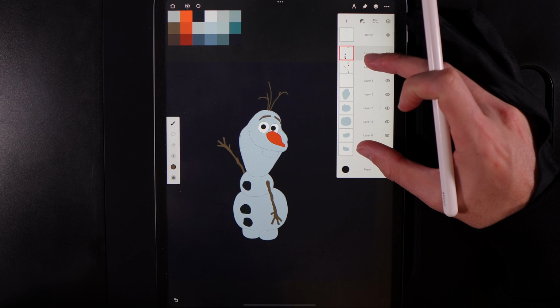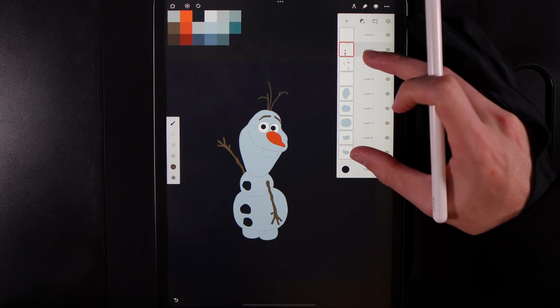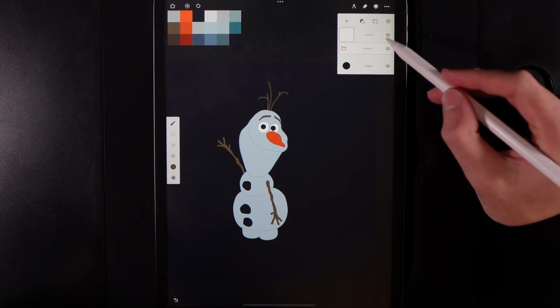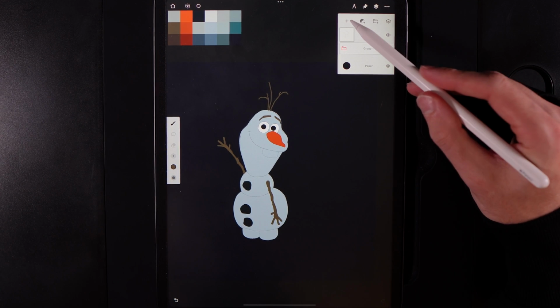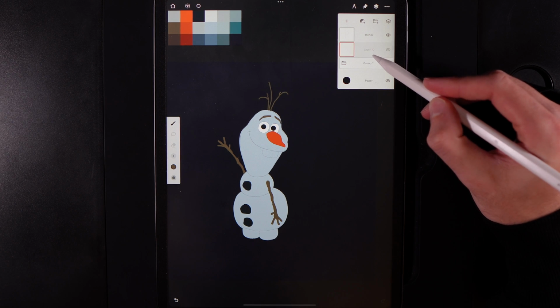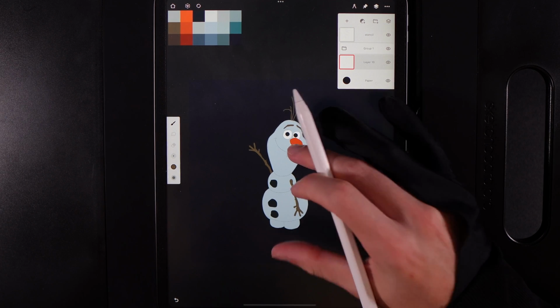And if we pinch all of our layers except our stencil together, it's going to put them in a folder for us. It's going to put them in a group so we can just turn it on and off in one go. If we then create a new layer and drag it underneath that group, we'll take a look at our canvas.